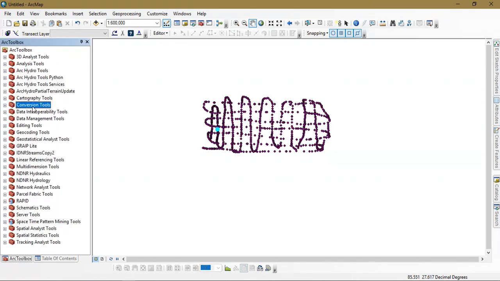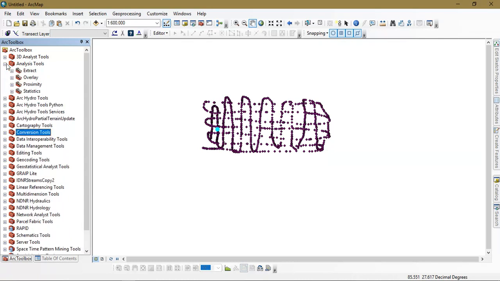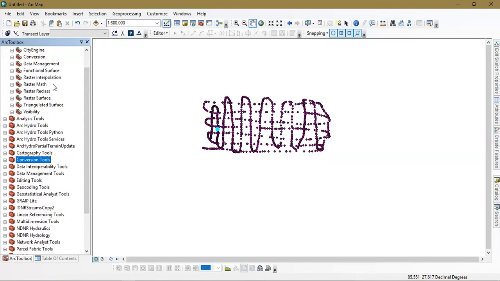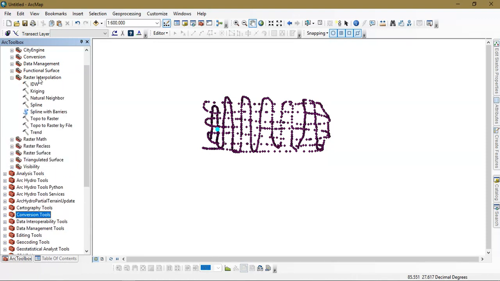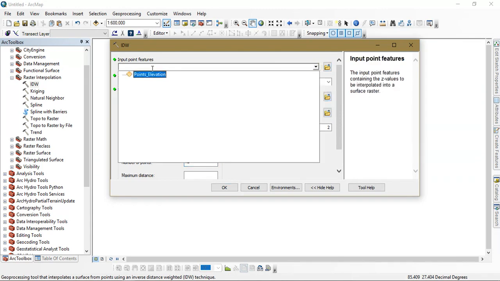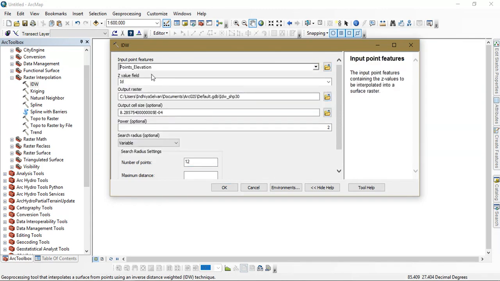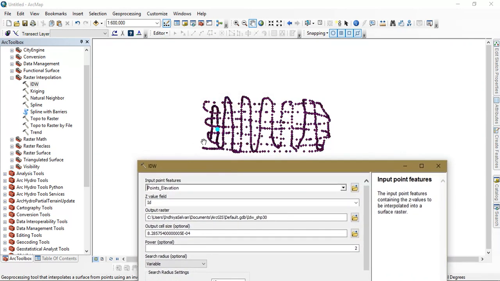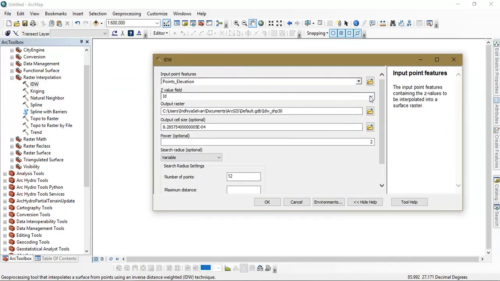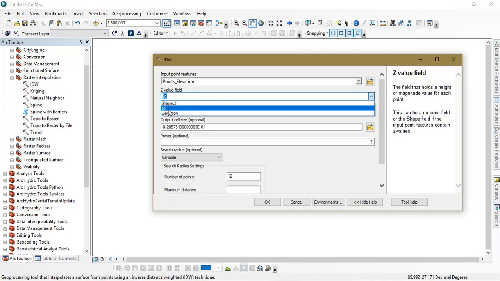Now we are going to see how to convert it into a raster file, which is a DEM data. For that, go to the option Analysis Tool, sorry, 3D Analysis Tool. From there, go to the option Raster Interpolation and just select IDW, Inverse Distance Weighted. In this we are going to insert the points, that is the GPX to Features converted points. These points are being inputted, and we are going to select the Z value as elevation.